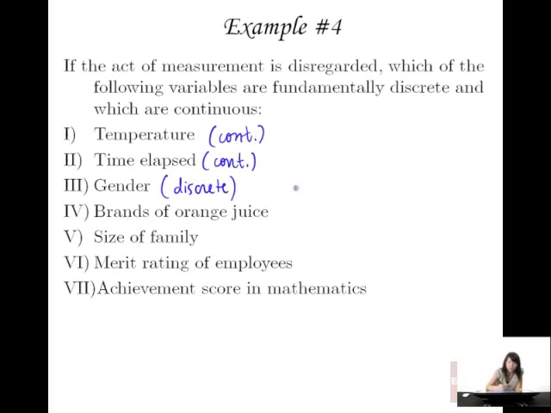Brands of orange juice, I would also say discrete. This actually sounds nominal, right? Size of family, this is also something that's discrete. Again, it's hard to have 2.75 people in the family.